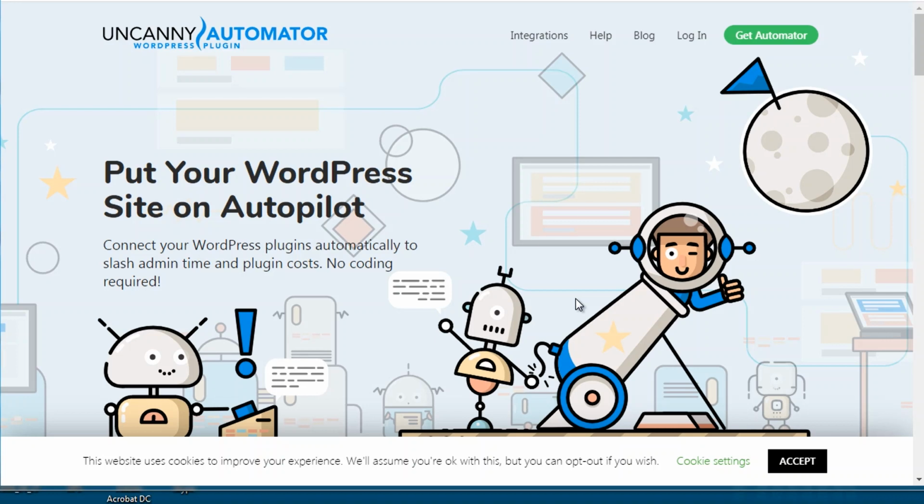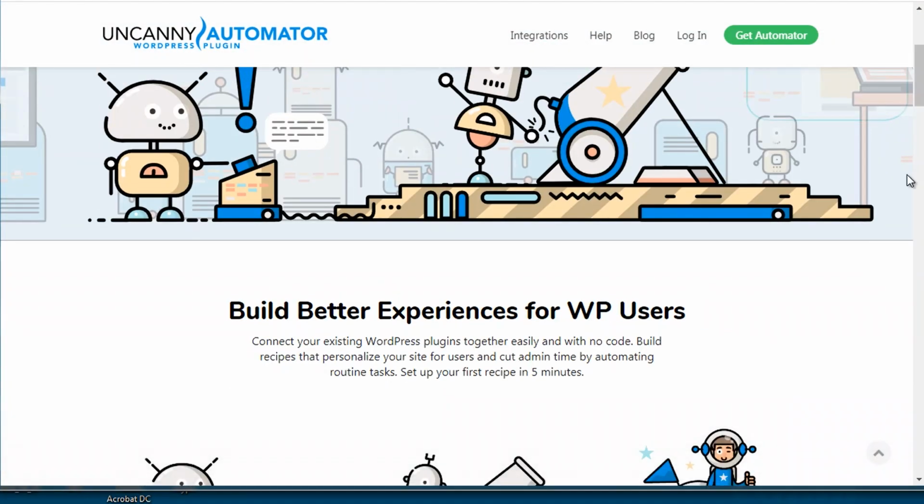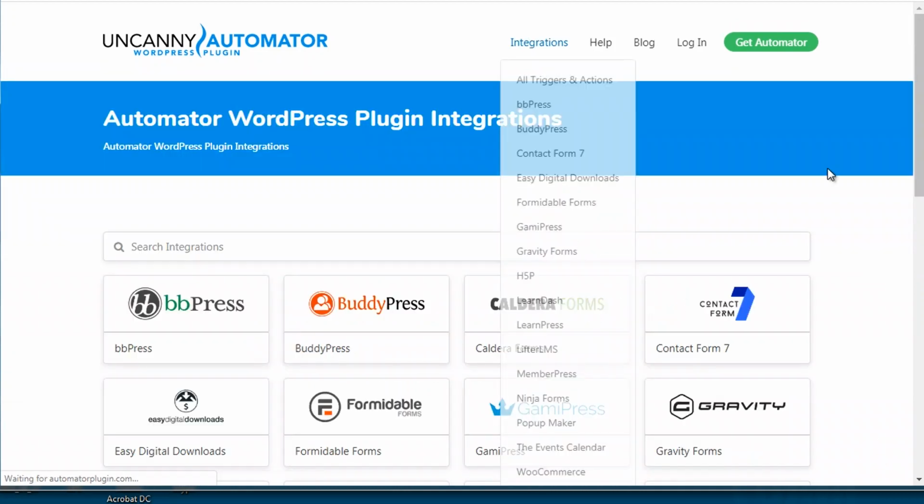There are two different plugins. There's one called automatorplugin.com, and that is Uncanny Automator. These guys, I will say, update their plugin often, and their plugin is amazing. So if we scroll down, you can kind of get an idea of the integrations.